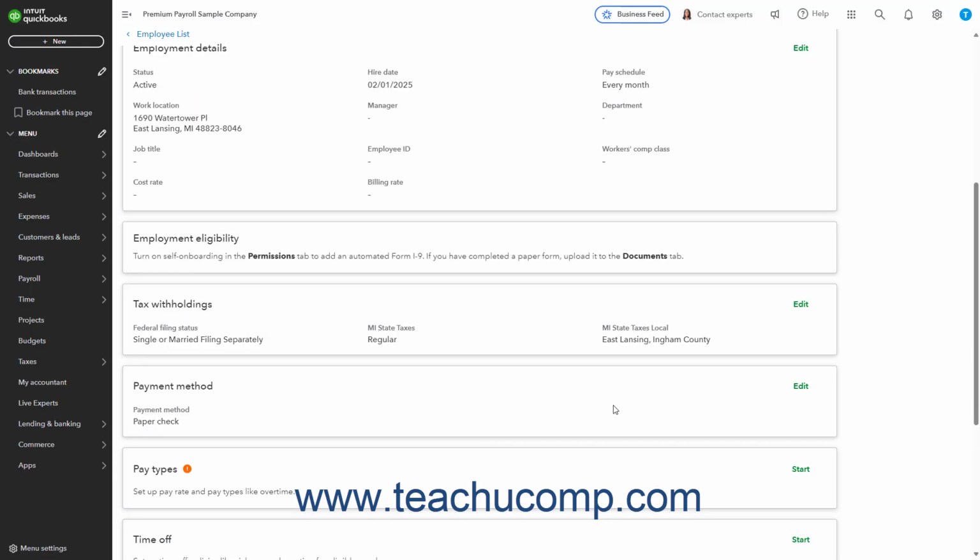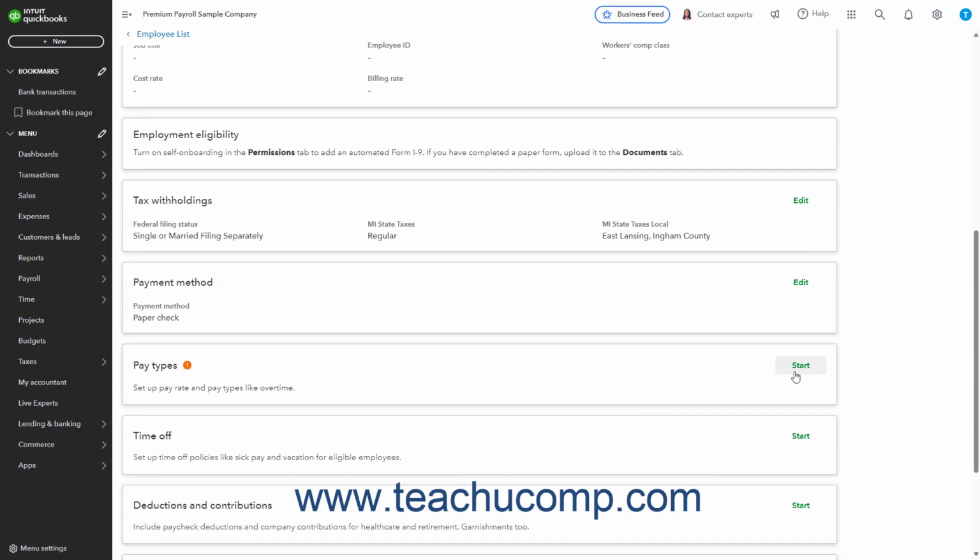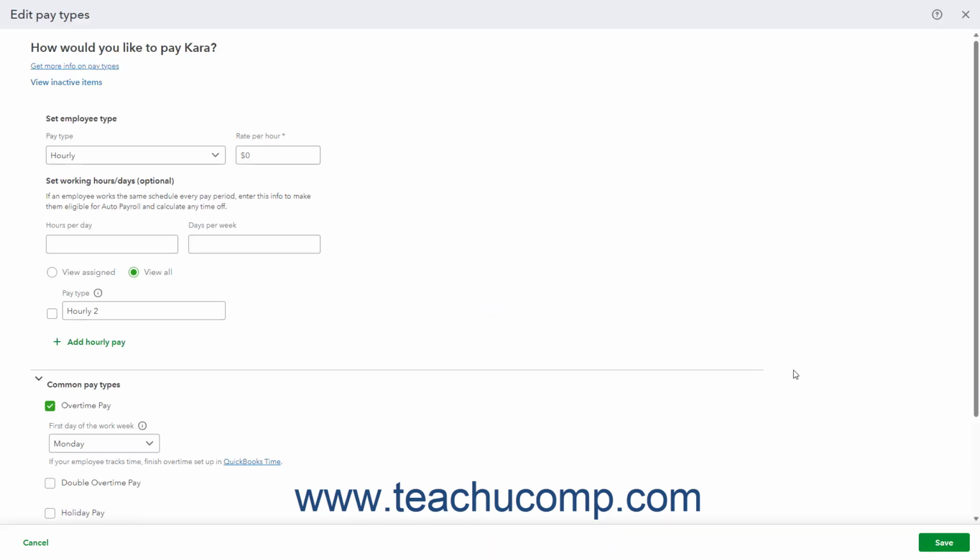To set the employee's wages and earnings, click the Start or Edit link in the upper right corner of the Pay Types section to open a new window. Then select the employee's type of wages from the Pay Type dropdown and enter the related hourly or salary information in the adjacent field or fields. Optionally, for hourly and salary pay types, enter the default hours per day and days per week they work in the next line of fields.